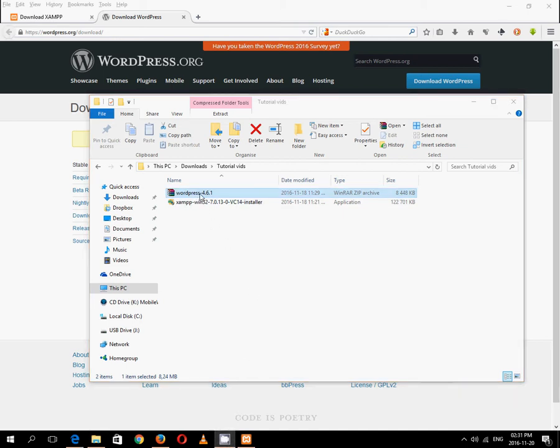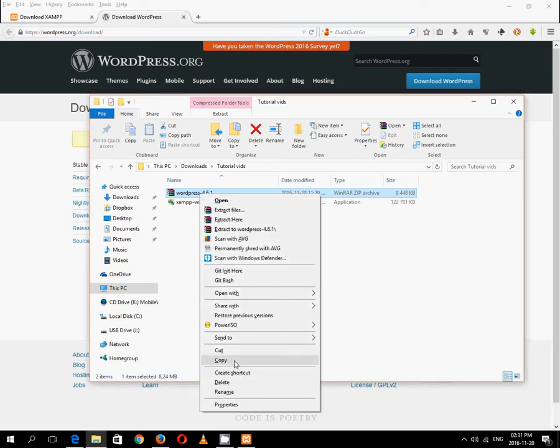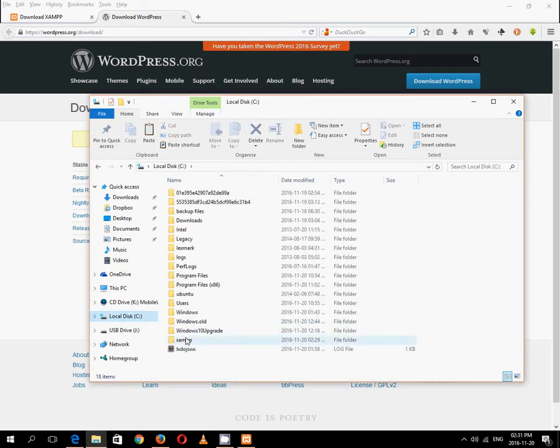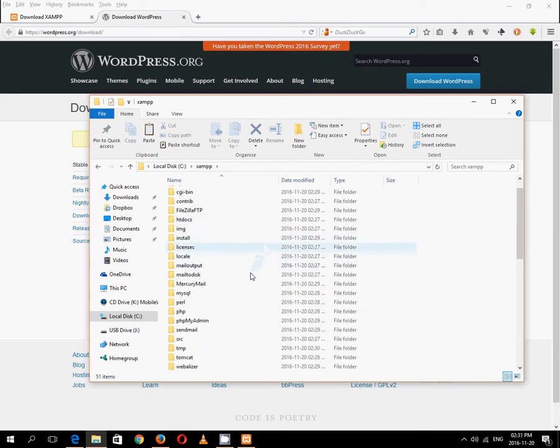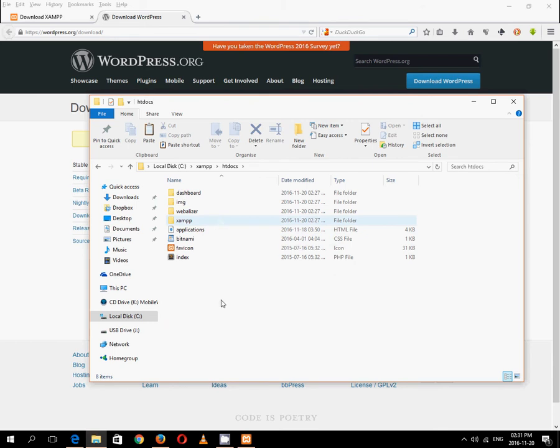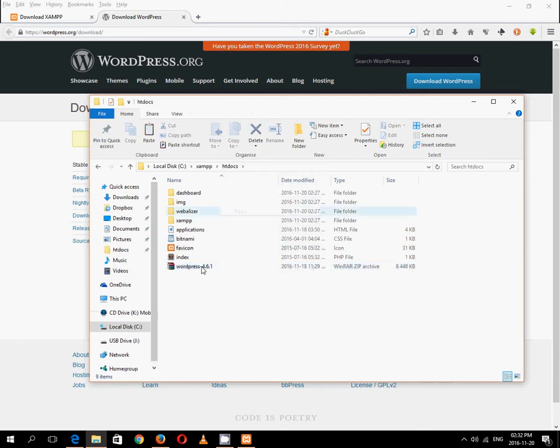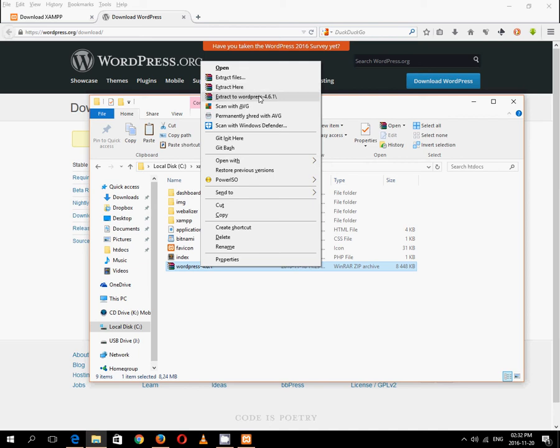So I will right click, copy, and then I'm going to go to my XAMPP installation. It's in my C drive. The most important file for us now is the htdocs file. Over here, you can place whatever files you want to use and edit. This is where you're going to develop your site and where you're going to put all your files so that you can view it in your web browser. So I'm going to copy WordPress here. Now we have to extract this file. Extract file.